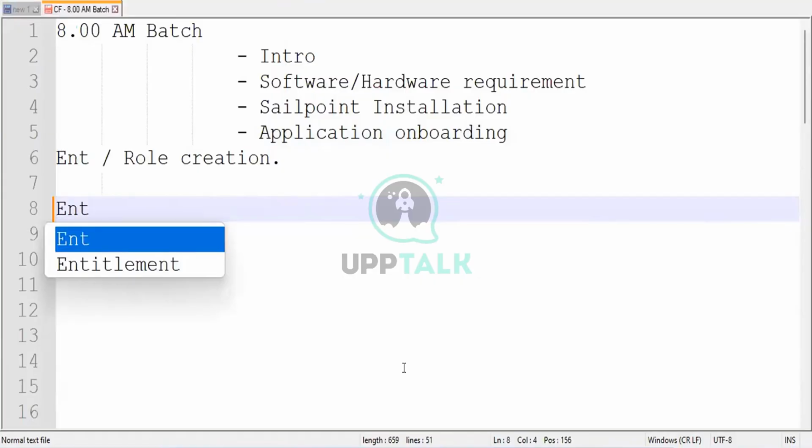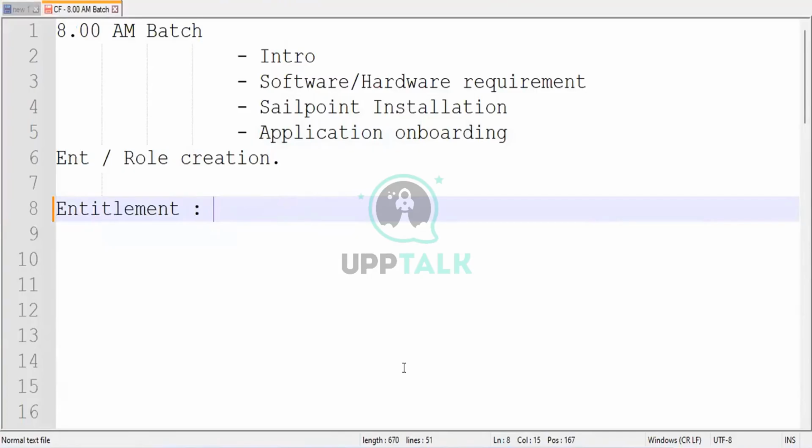Entitlement. Entitlement is nothing but a way of authorization to an application. If you want to access any particular application, whether in a real-time project or in your day-to-day activities like WhatsApp, and you are going to use it from the backend, the application team is going to assign some entitlement. Just for your understanding, I'm explaining.